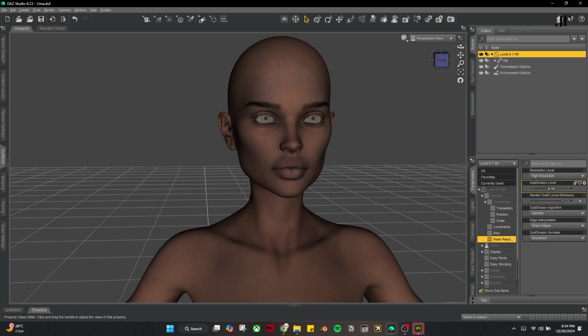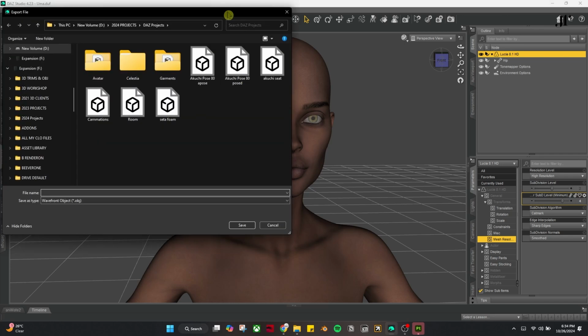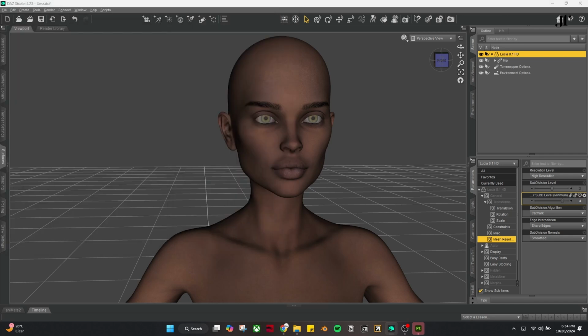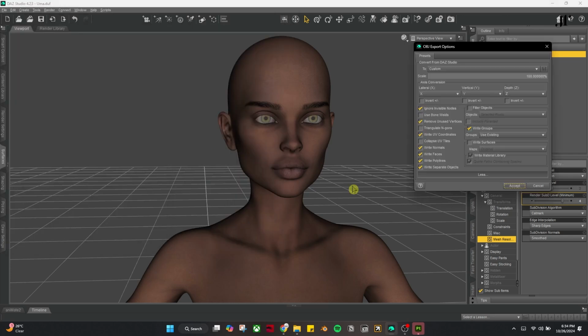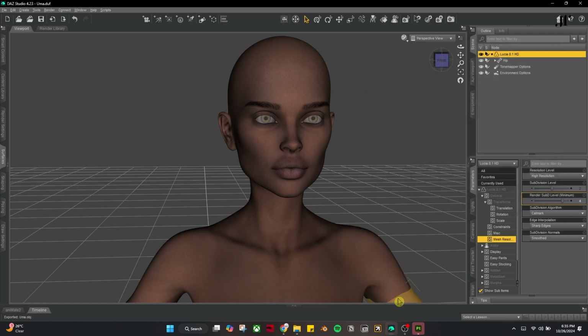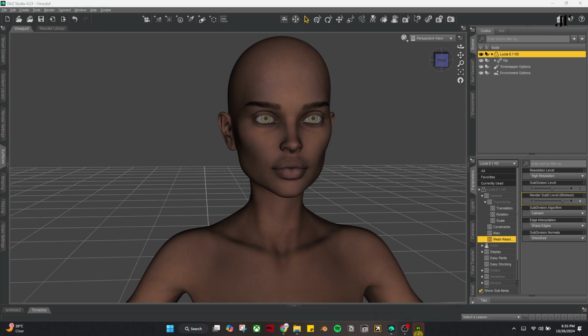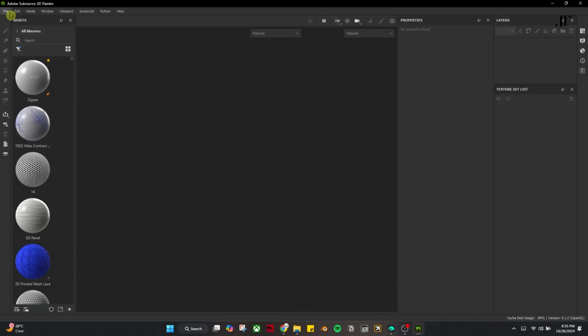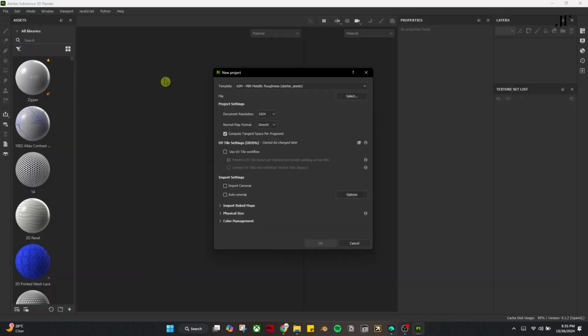Now I'm deleting the lashes and the tear geometry from my scene, and once that is done, I'm going to export that out. You'll see the export settings just as so on the screen, and once that's done, we're going to jump into Substance Painter.